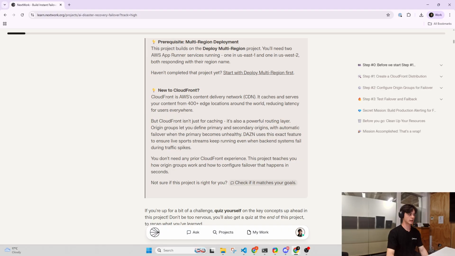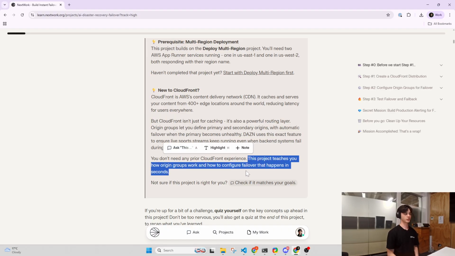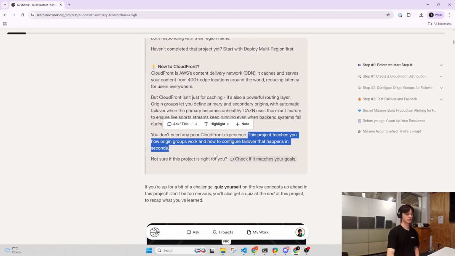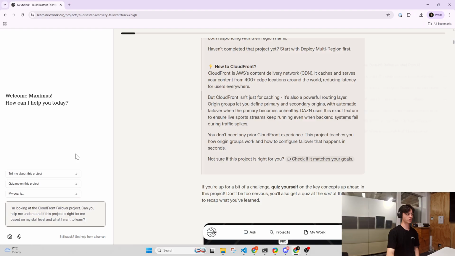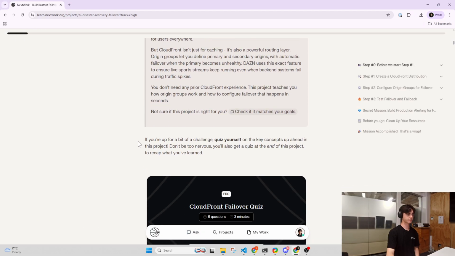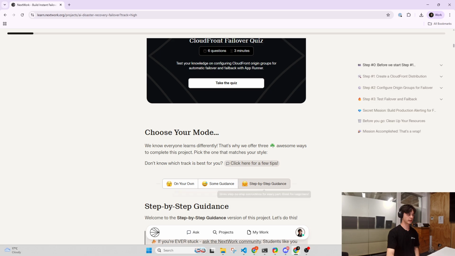You don't need any prior CloudFront experience. This project teaches you how origin groups work and how to configure failover that happens in seconds. And if you're not sure whether this project is right for you, you can check using the Ask feature here. We'll do this quiz at the end.